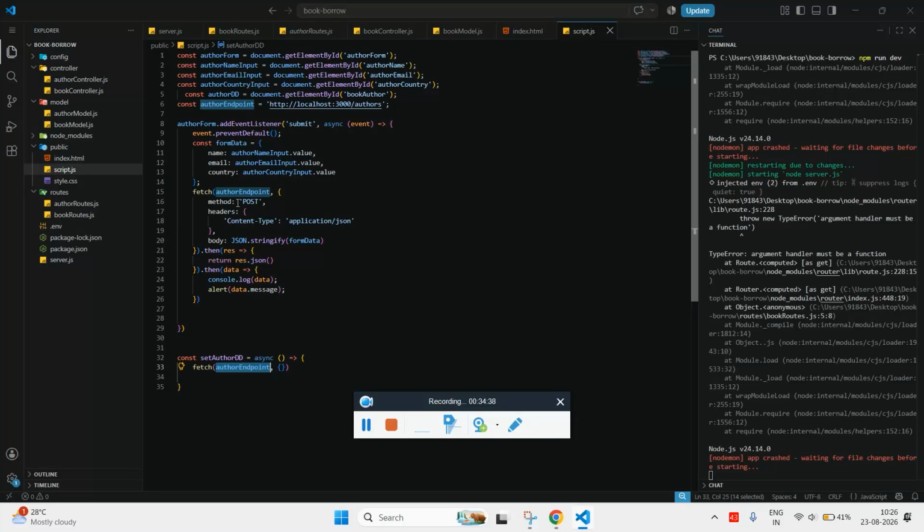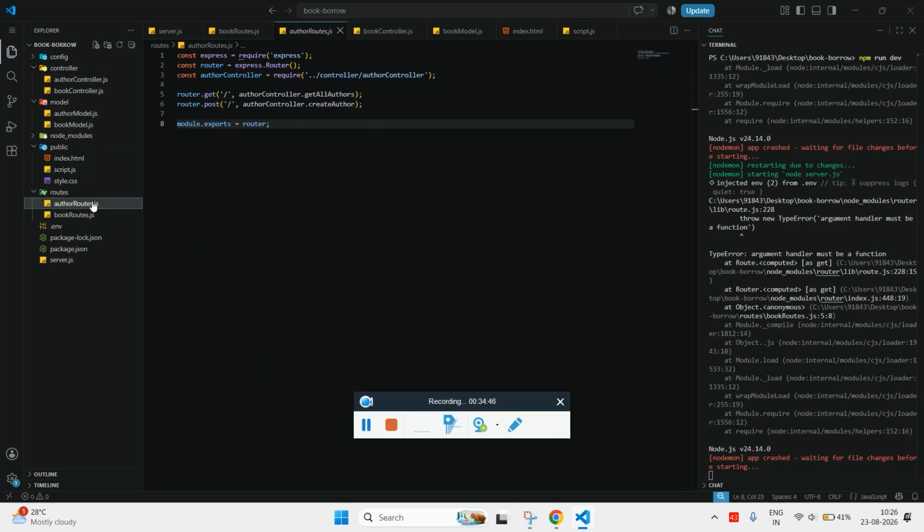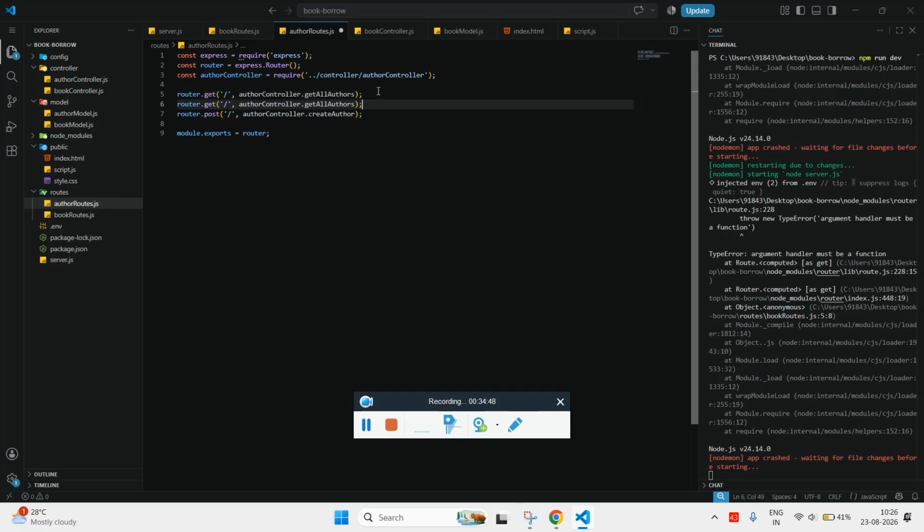In the book routes, sorry, in the author routes. Where is author routes? We need to say there would be some request for author names. So if that is the case, then who is going to respond? Who is responsible for fetching the author from the model?